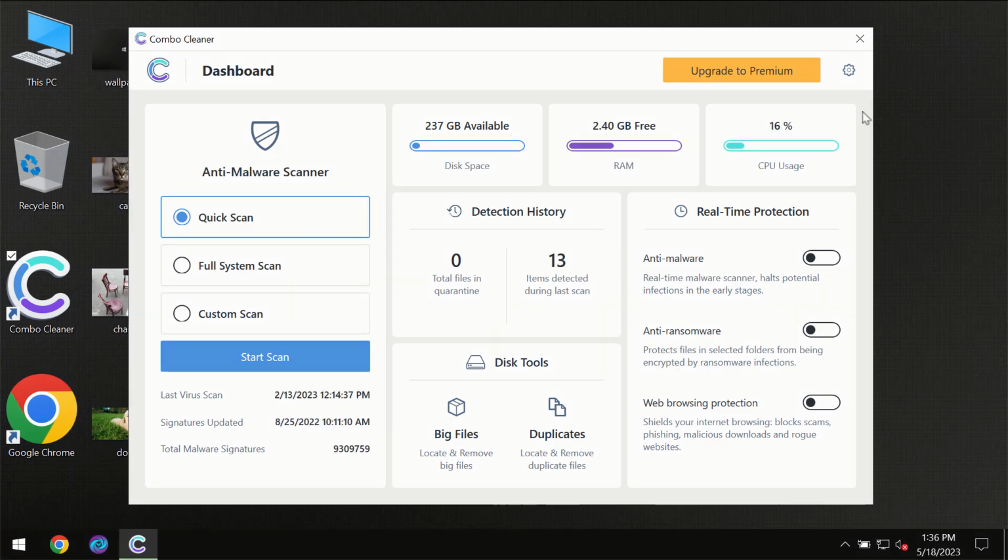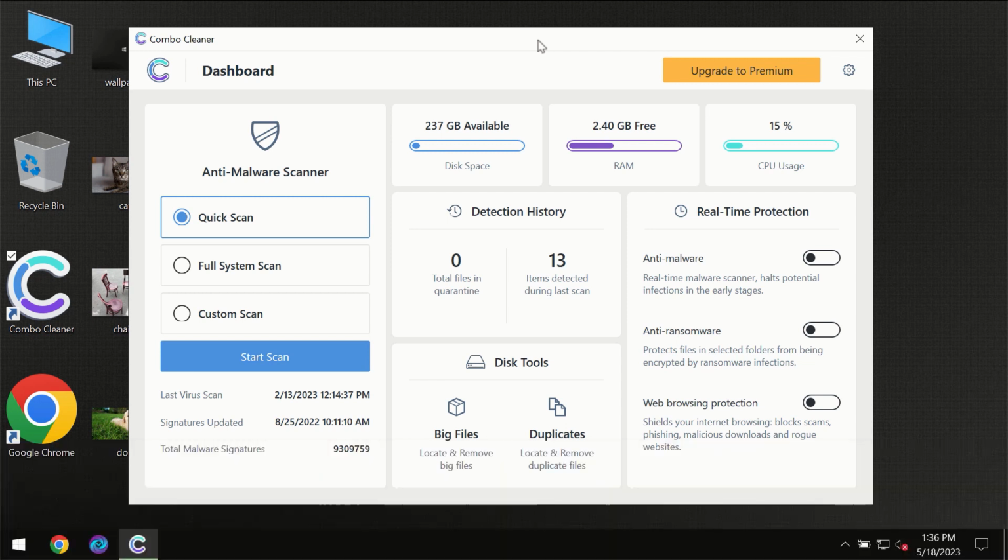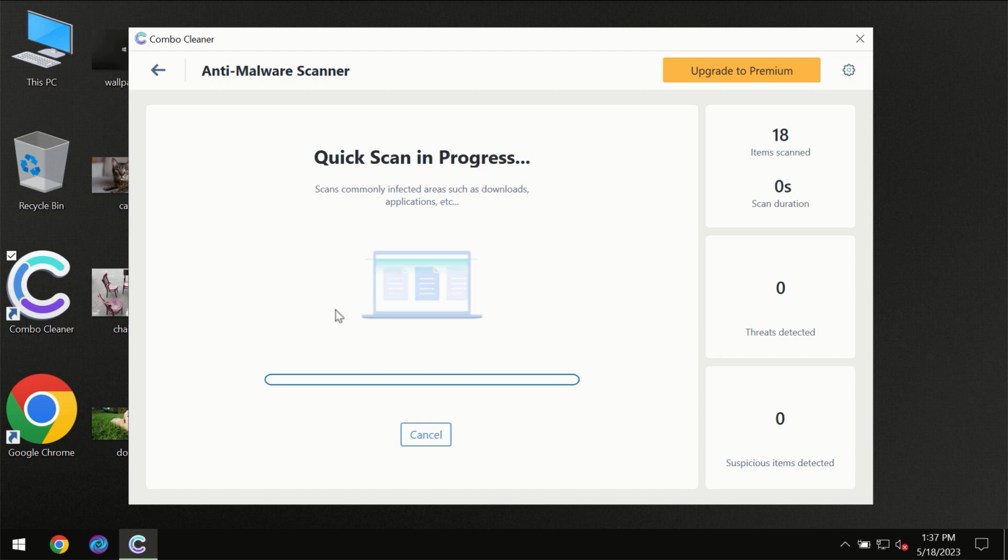After you have successfully downloaded and installed Combo Cleaner Antivirus, for the first time, the program will be initially in the trial mode, so only quick scan option is available. So you need to click on Start Scan button, and then the scanning will immediately begin.